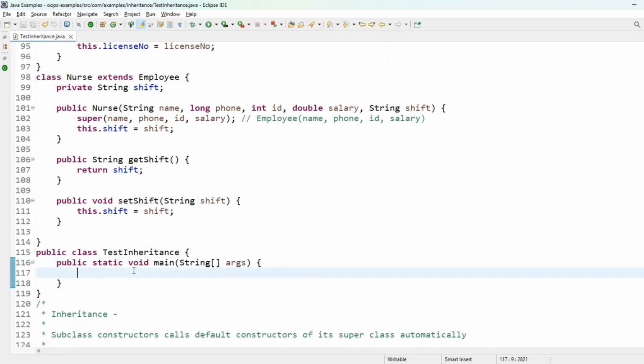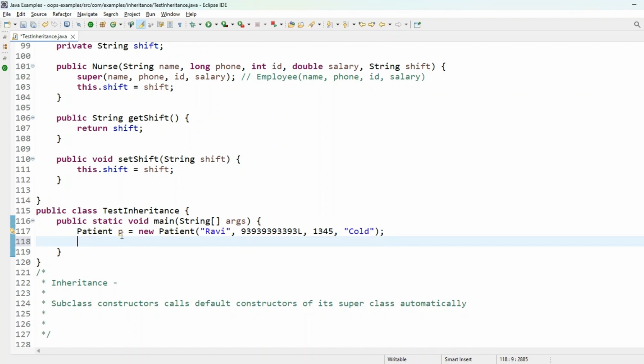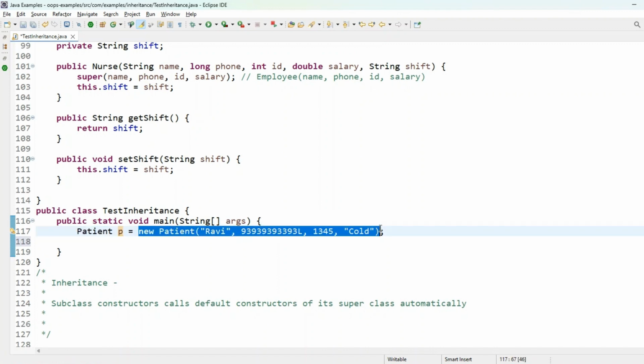Next, we will create the objects of patient, doctor, and nurse in the main method. First, let me create the object of patient. Patient p equals new Patient. We will pass some values to the name, then phone number, ID, and lastly the issue, let's say code. And please observe here, we are not calling the setter methods of name or patient ID or phone number or issue, because the constructor is taking care of initializing all the properties.